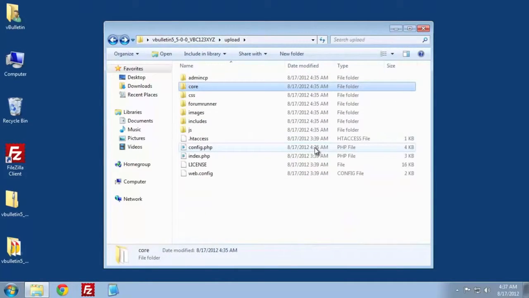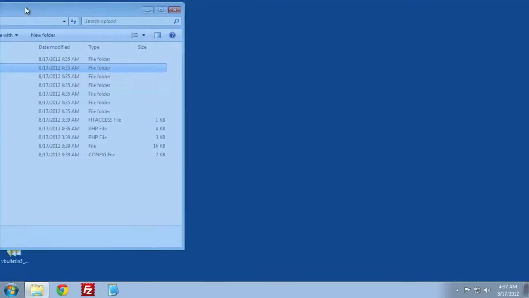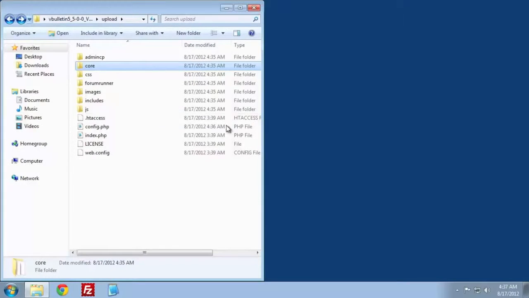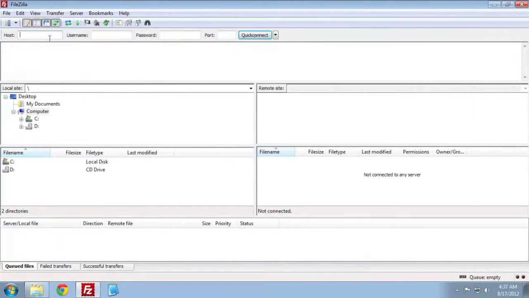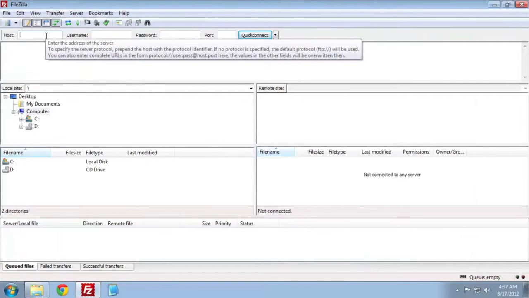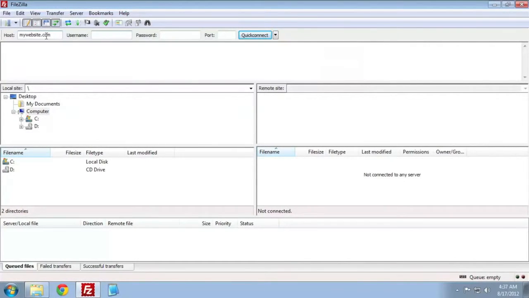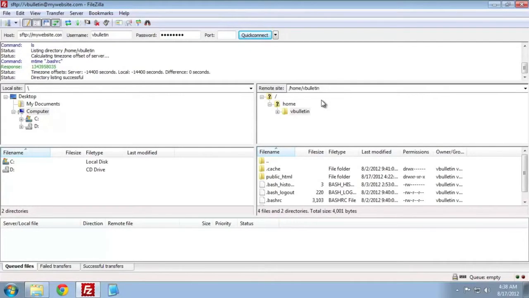I'm going to stick my folder to the left half of the screen to make it easier when we're ready to upload. Open your FTP client of choice. We're using FileZilla here. You'll need to enter your domain name, username, and password. I'm using SFTP here, so I need to use port 22. Most of the time, you won't need to change this.